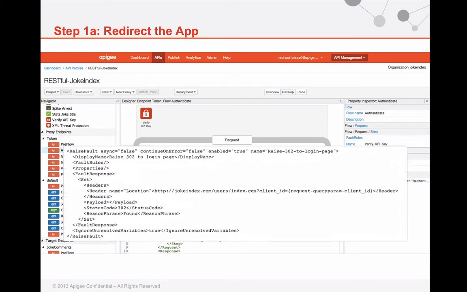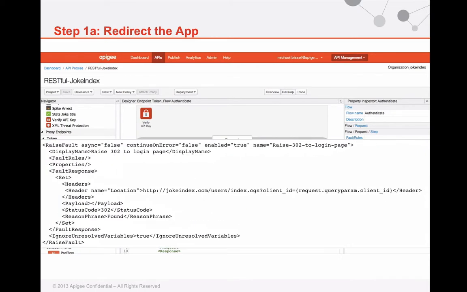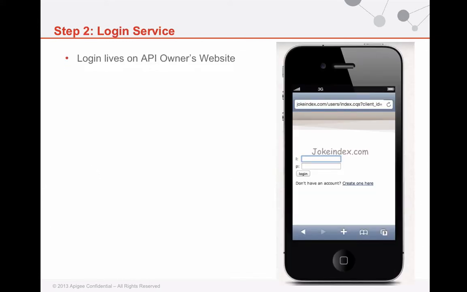Now the 302, what this does is it rewrites the location. It creates a status code 302, which tells the user's web browser to go look at jokeindex.com/users/index, and then passes along that client ID. So we verified that the client ID was okay. If that app key wasn't working, we would have thrown an error and we wouldn't have gotten to this step. But we go ahead and use that key and pass it along so that when the user lands on this login page at jokeindex.com, we know which app we're talking about.